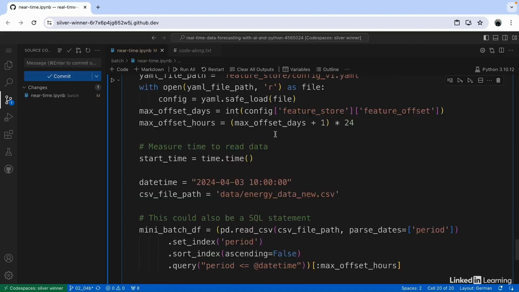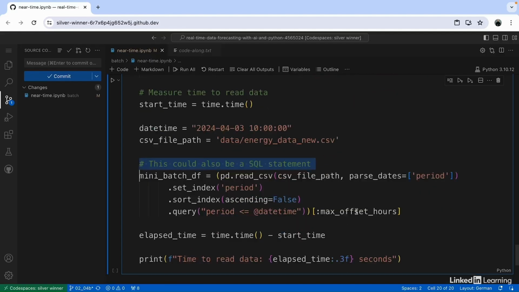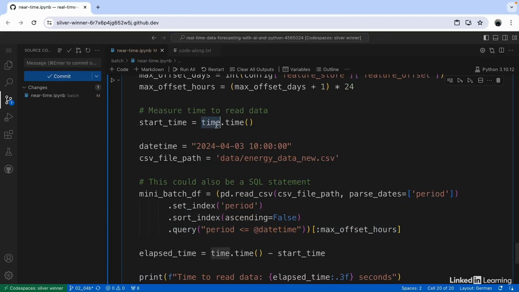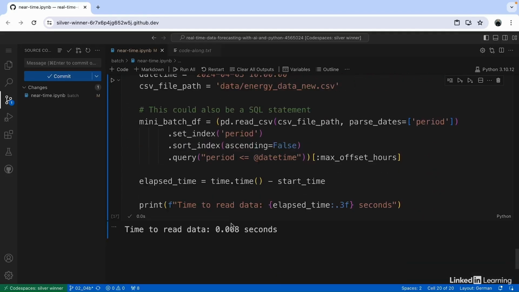This code has just the part in it for the data I/O, where we fetch our data from the CSV store, could also be a SQL statement fetching your data from a data warehouse, and filter it given our minimum data offset. It also comes with a timer that tells us how long this process took. Let's run it. You can see that in this case, it took just about 0.008 seconds. But bear in mind, this is a very, very little data set.